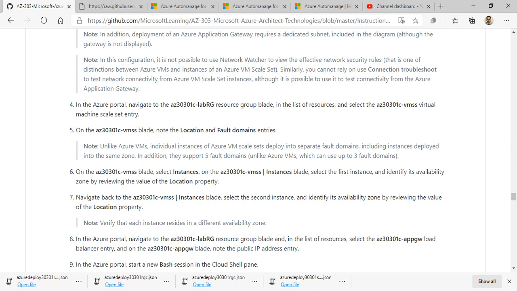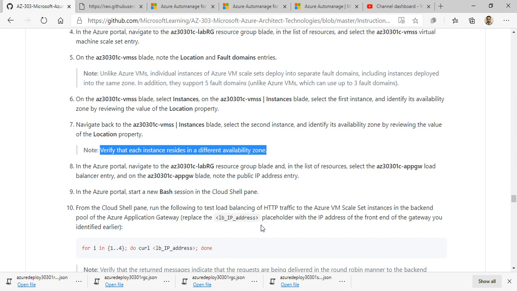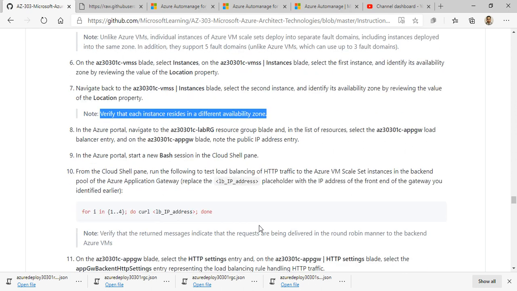Each instance resides in a different availability zone, and that's what we looked at. One was deployed in 3 and another one in 2, something like that. They were not part of the same availability zone, to give you high availability. So even if you have a zonal failure, one virtual machine will be available.